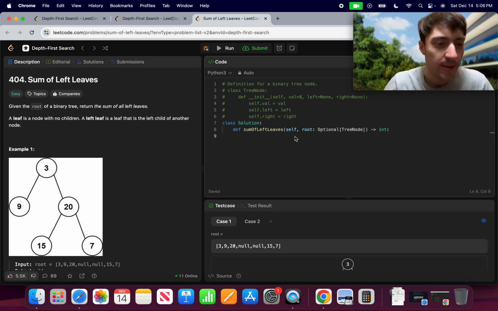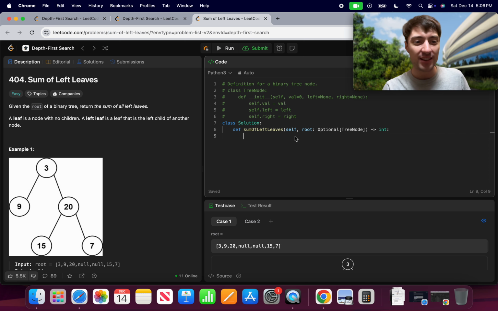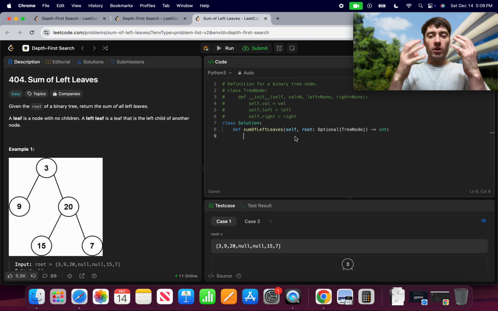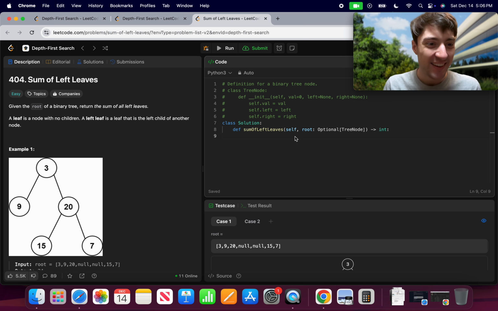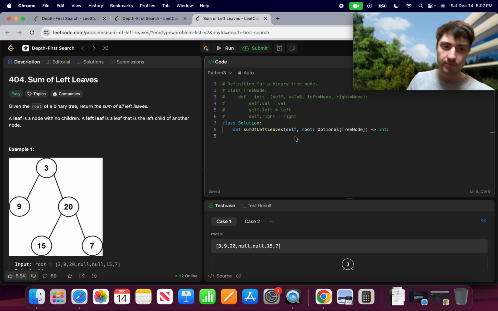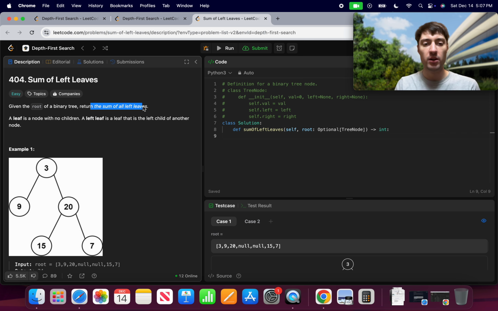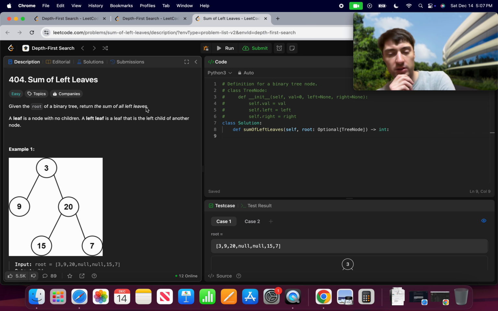All right. Number 404, Sum of Left Leaves. Given the root of a binary tree, return the sum of all left leaves. A leaf is a node with no children. A left leaf is a leaf that is the left child of another node. Okay. Return the sum of all left leaves.